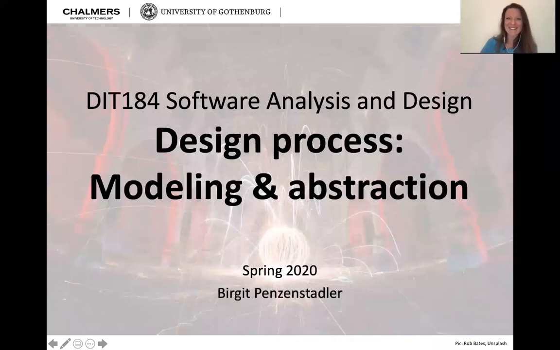Hello, welcome back. Today we'll be talking about modeling abstraction. So we have a few more key concepts that we just need to talk about so that the terms are clear for everybody and that we're all on the same page. Let's get started.